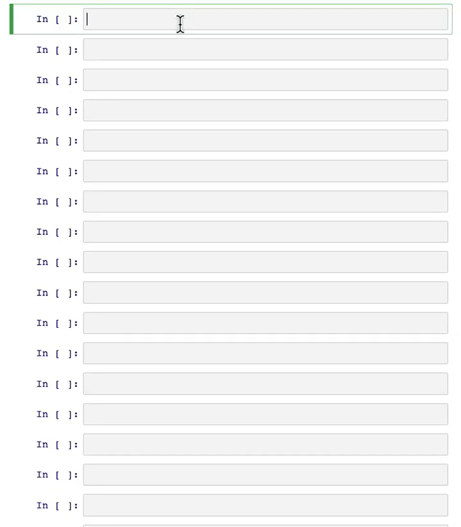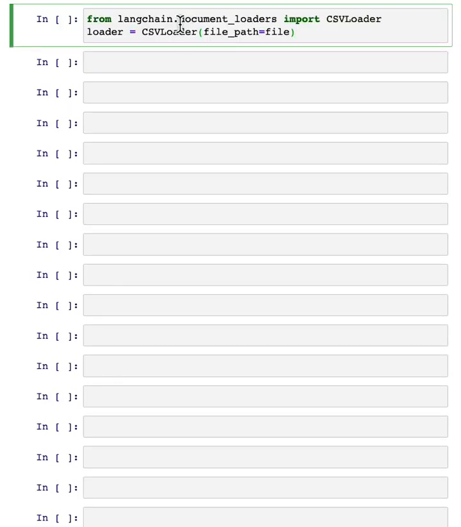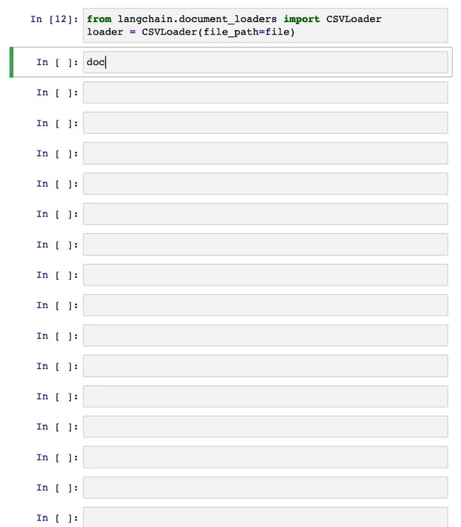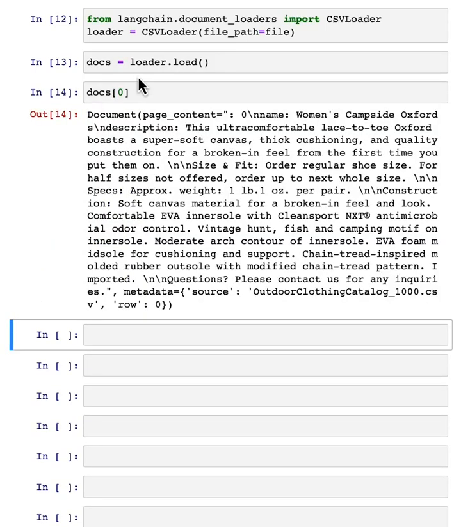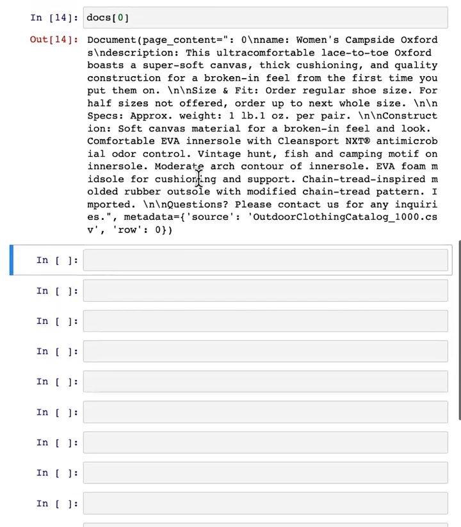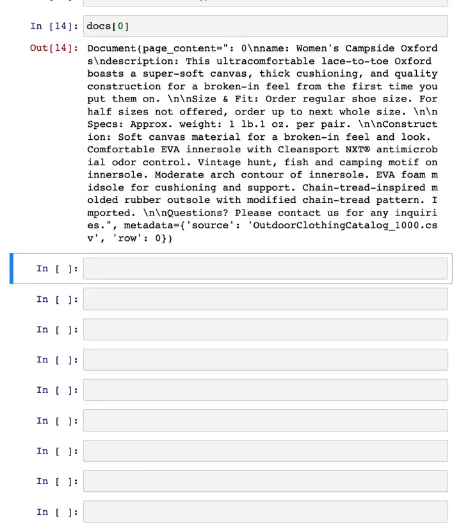But let's now do it a bit more step by step and understand what exactly is going on under the hood. The first step is similar to above. We're going to create a document loader, loading from that CSV with all the descriptions of the products that we want to do question answering over. We can then load documents from this document loader. If we look at the individual documents, we can see that each document corresponds to one of the products in the CSV.